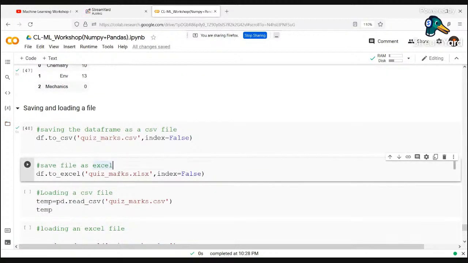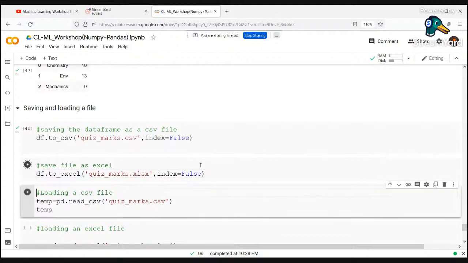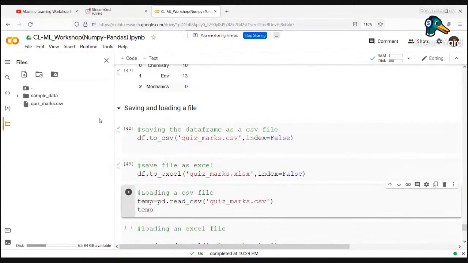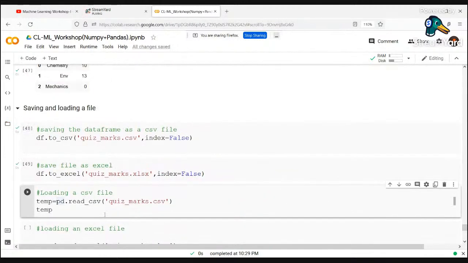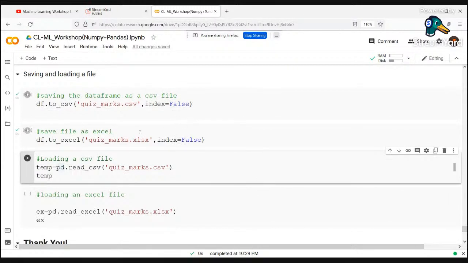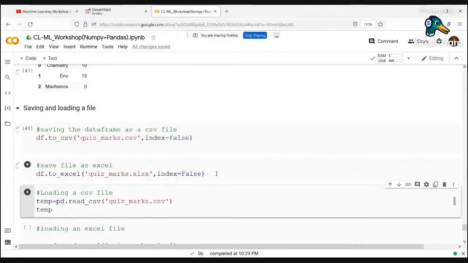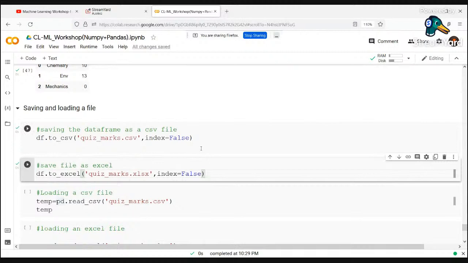So what if I need to save this file as an Excel file? I can use df.to_excel, similar to what we did with CSV, followed by quizmarks.xlsx, which is the extension for Excel files, and index equals to false. Now if I run this, see, one more file has been saved, which is the Excel file, and I can download it on my laptop and run it on Excel. It will work fine. So now we have seen how to save data frames as files.